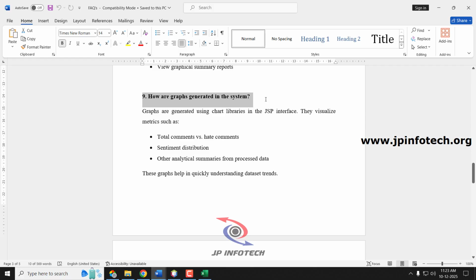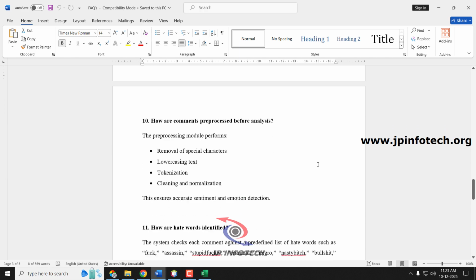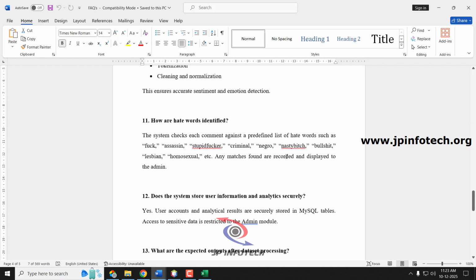Next question: how are the graphs generated in the system? The graphs are generated using the chart libraries used in the JSP interface. It shows three different graphs: total comments with hate comments, sentiment distribution, and other analytical summaries for the processed data. Next question: how are comments pre-processed before analysis? The pre-processing removes special characters, lowercases the text, and does tokenization, cleaning, and normalization. The general process will be done.